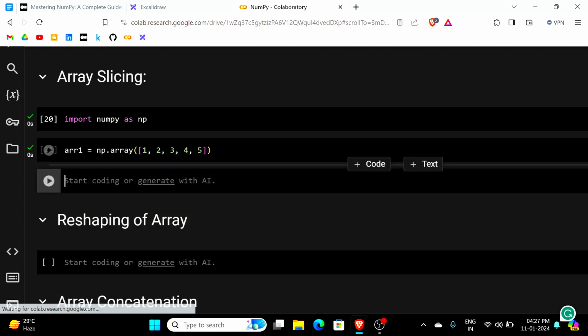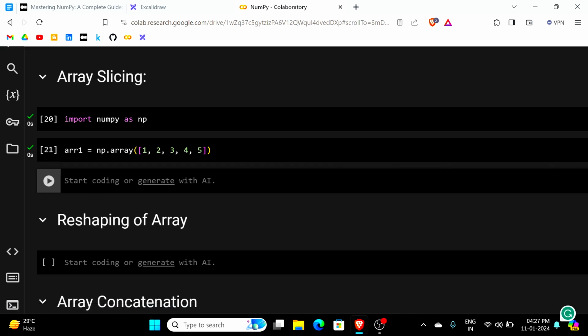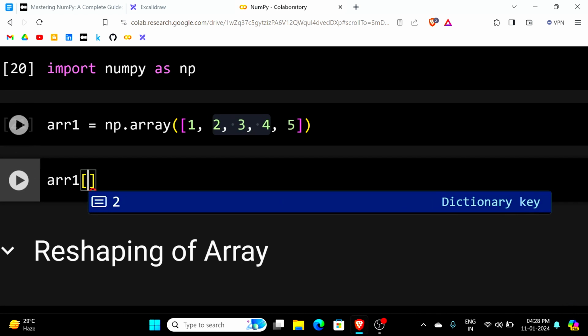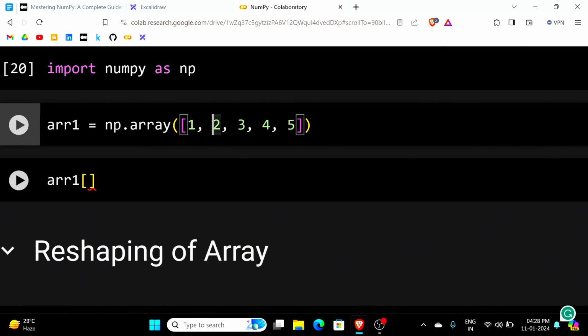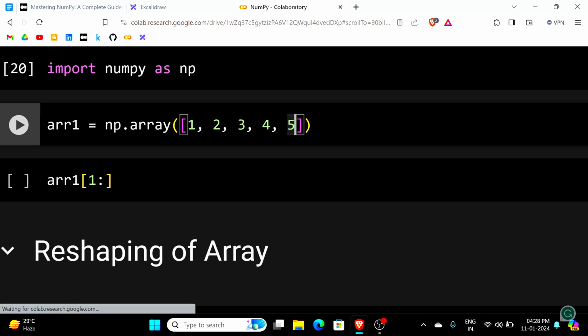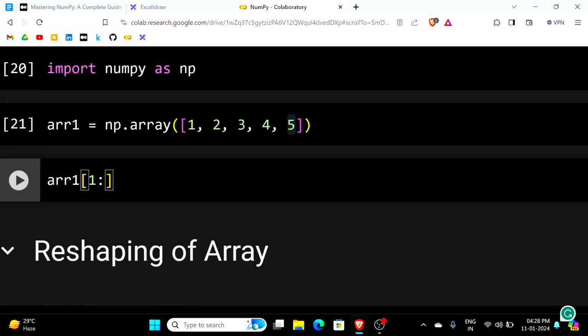So array slicing is all about extracting a subset of an entire array. Say this is an entire array with values 1 to 5. Say I want the values from 2 to 4. I want just these three values from this entire array. So what I can do is, within the square brackets, mention the index value of 2, which is 1, and the index value of 5, which is 4.